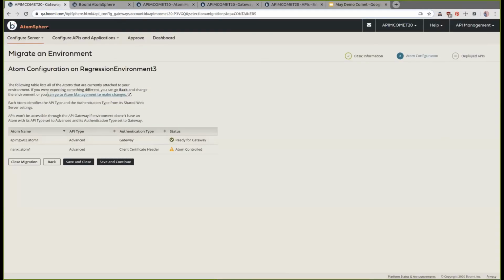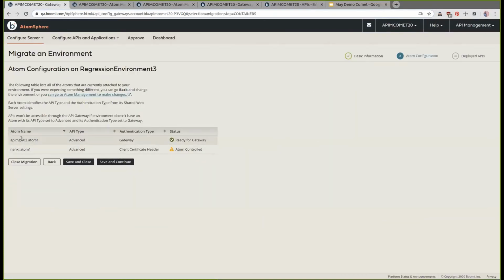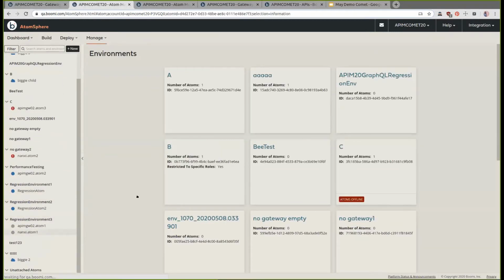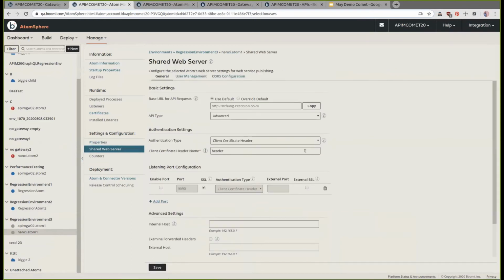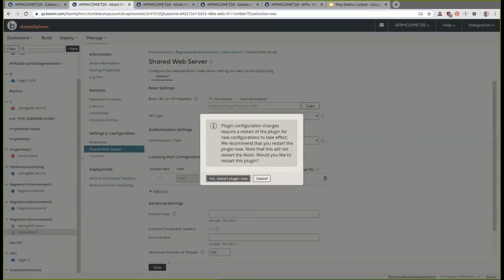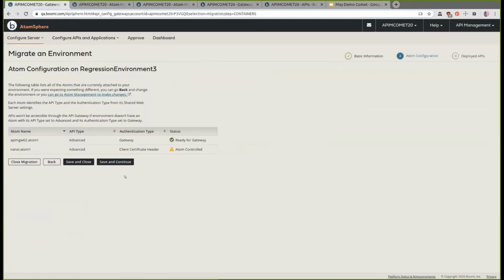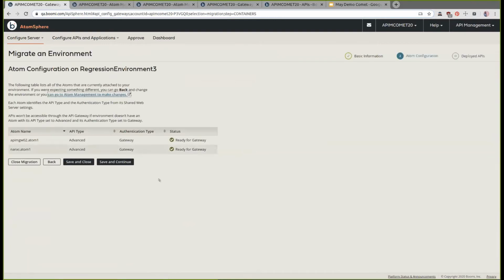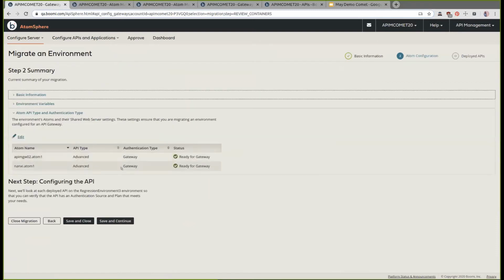If you see the summary here and you're not satisfied, for example, you want both of the atoms to be using gateway, then you come here and you change your Atom's shared web server. Right now it's client certificate, and we change it to gateway. If we save and close this, and we come back, we should see that this is already refreshed. It is using the gateway, both are ready for gateway. This is one of the settings you can change. Now we go to the next step.